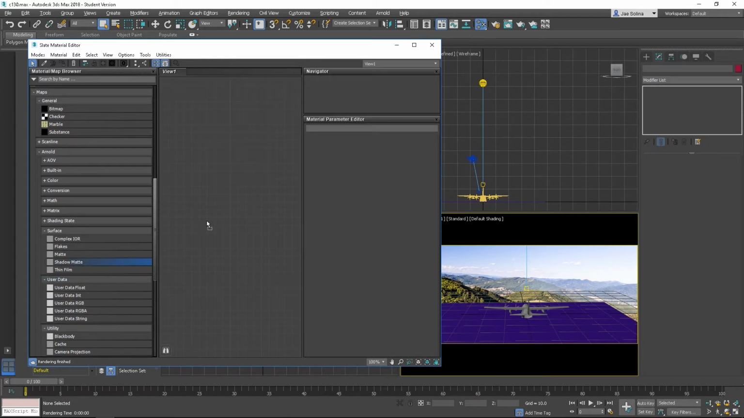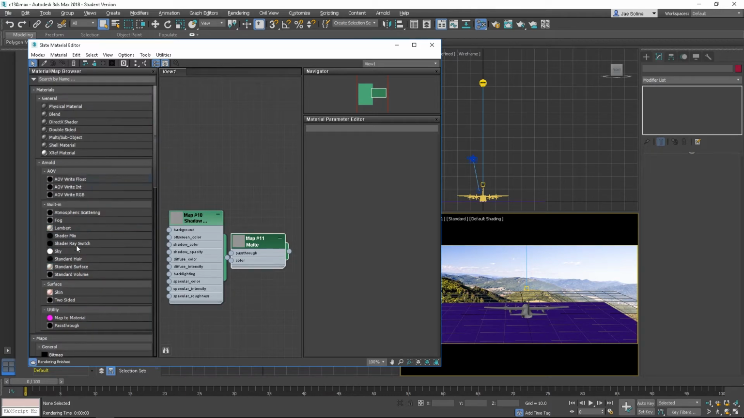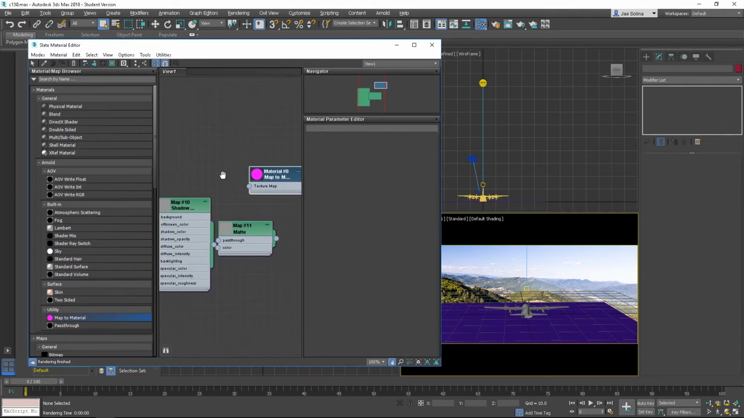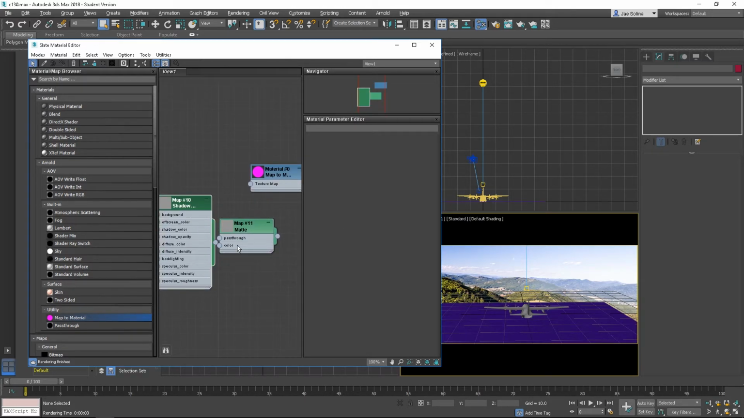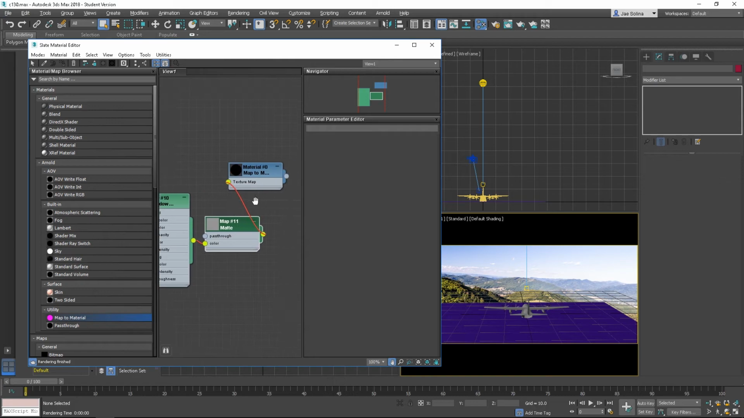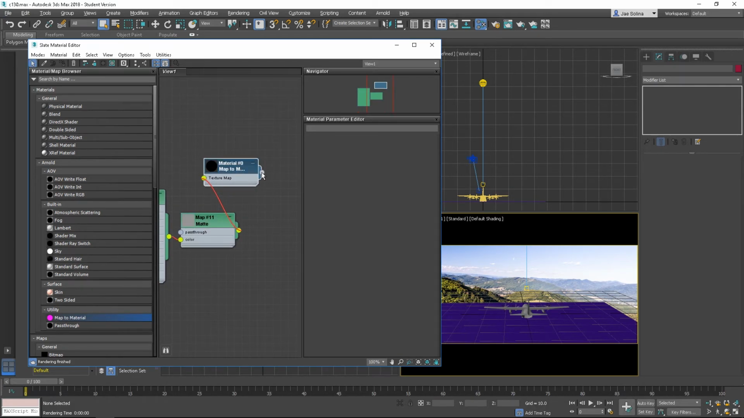We're going to do a shadow matte, a matte. Scroll up to your maps, under utility, map to material. Boom, just like that. Line them all up. You're going to take your shadow matte, link that to your color, and then your matte to your texture matte, and then your map to your plane. Yahtzee, right?